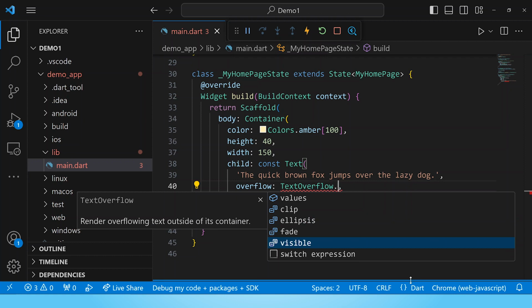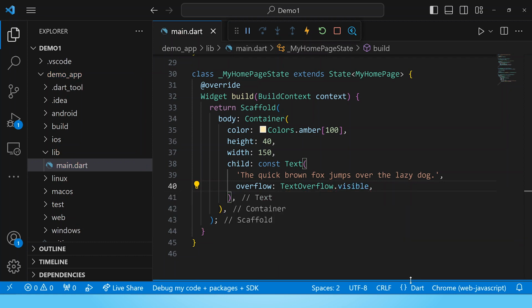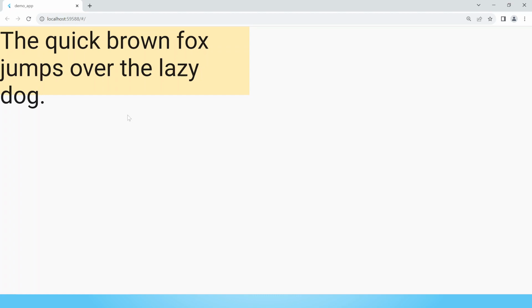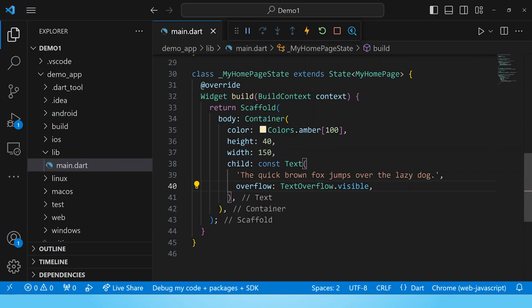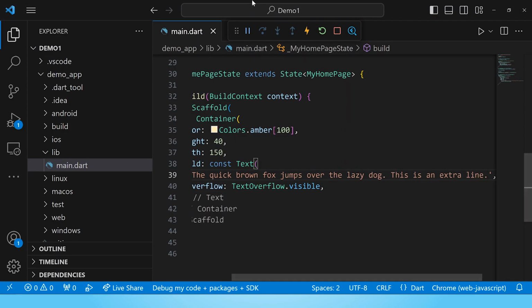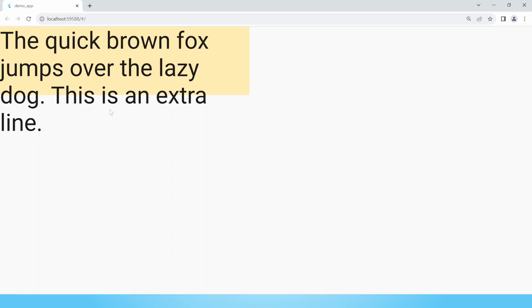Visible is our last option. And what visible means is that the text will simply be visible, regardless of the limitation on space that we have. Let's reload this to see what this option looks like. And there you go. The text simply shows up. It's visible despite the limits. And to even show this better, I shall add a line here. And if we reload this, you can see that the text simply shows up.